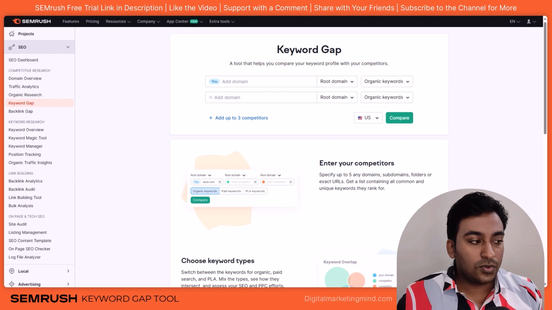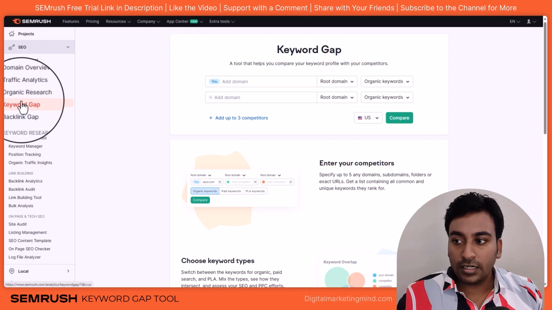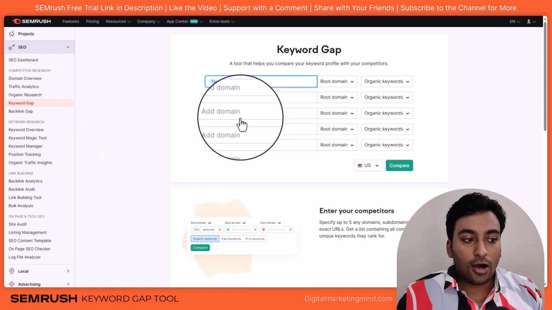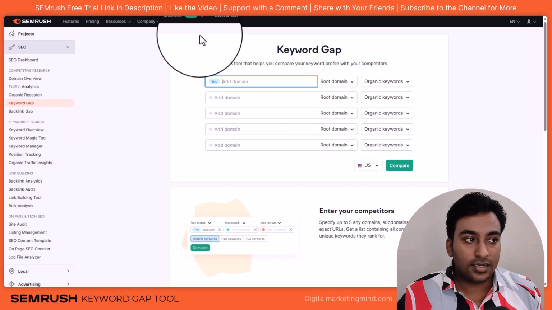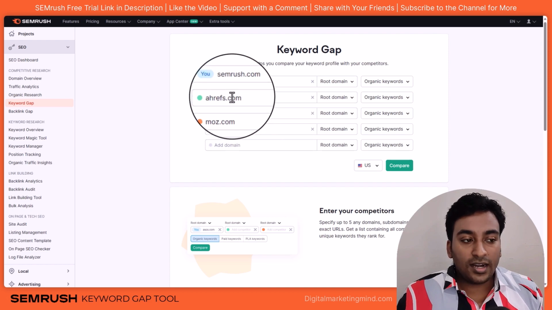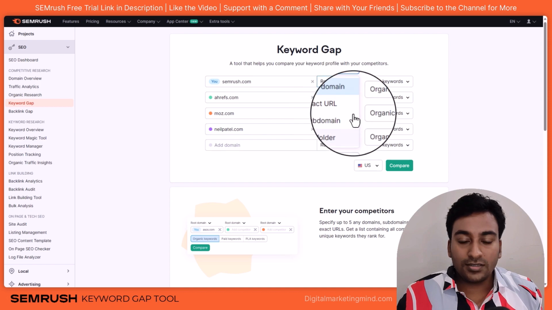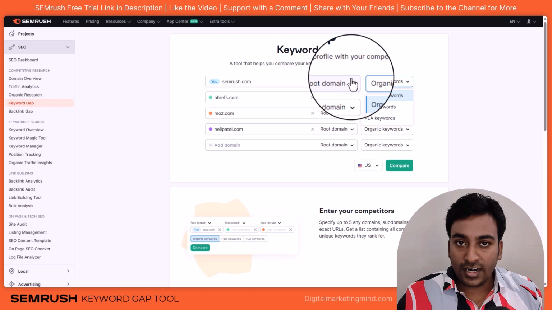So this is the tool. You can access it through various sections. The most common way is through Competitive Research, Keyword Gap. Once you are here, you can add up to five different competitors to analyze. I have added 4 different competitors just as an example use case. Once you add a domain, or you can add a subdomain or an exact URL or subfolder, you can compare it as much as you want on a different level of domain.